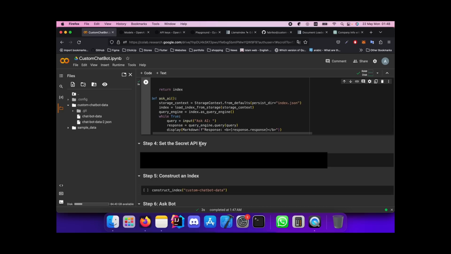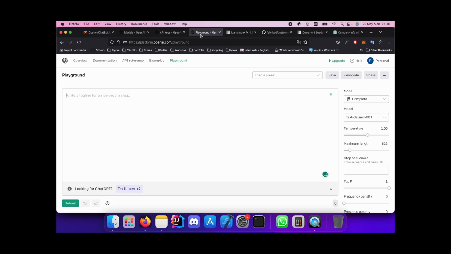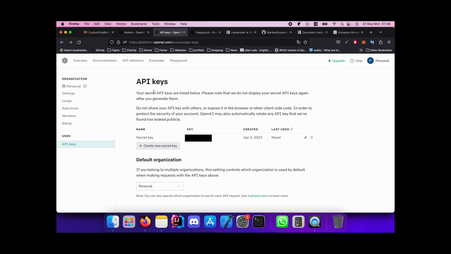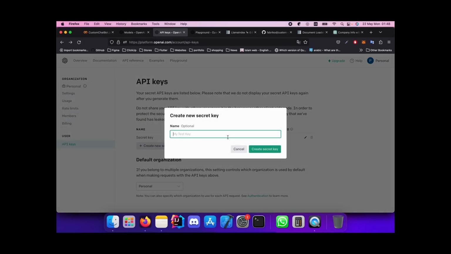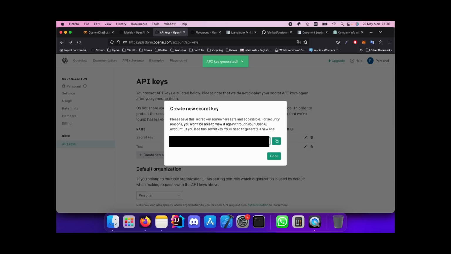In the fourth step, we need to have our OpenAI API key. You can get the API key from your account. Let me show you. You need to register on the OpenAI website. Then after you have registered, you can go to your account, and from there you can create an API key by clicking this button and giving it some name. So it will give you a key. So you can copy this key.